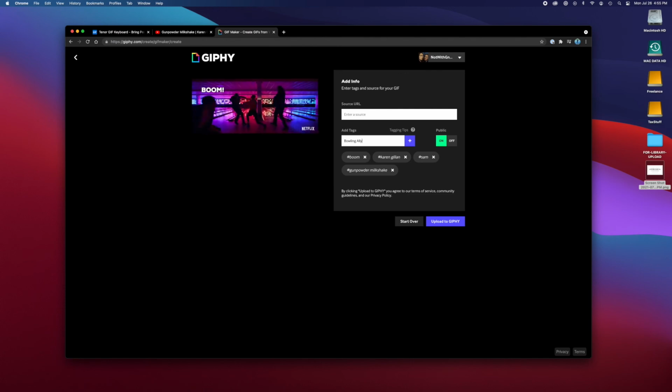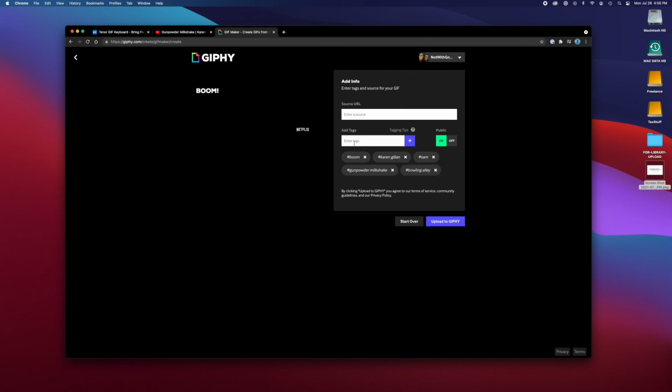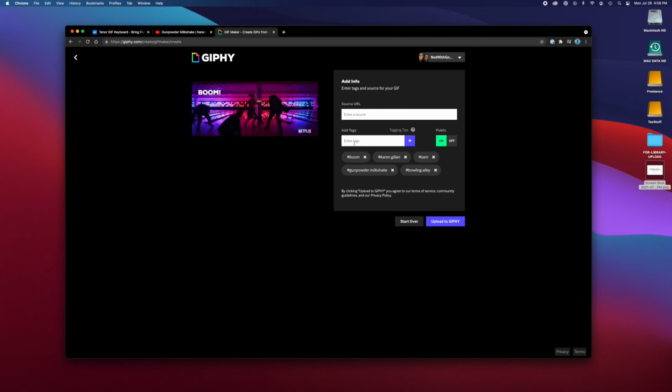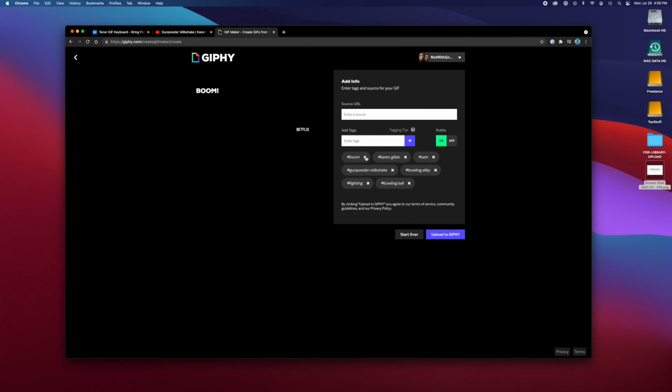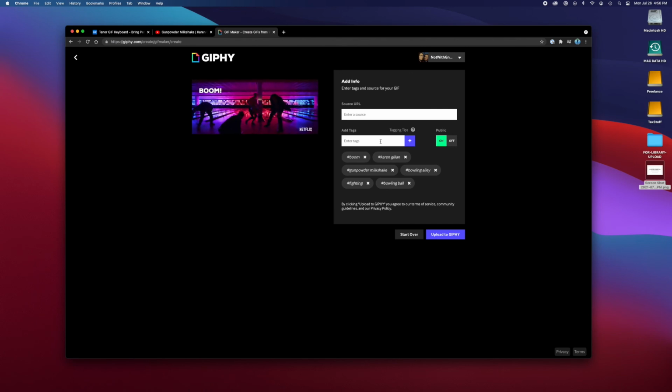Fighting, bowling, ball, bowl, ball. And at any time, if you want to change or edit these, you just click the X and it deletes them. And then you can try again.